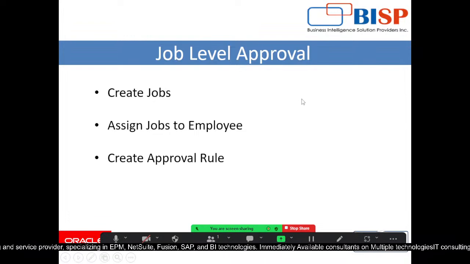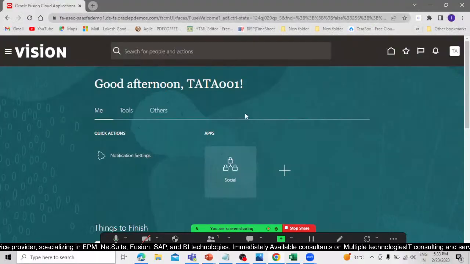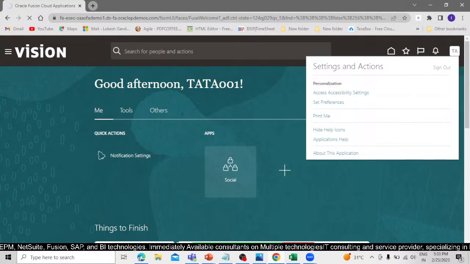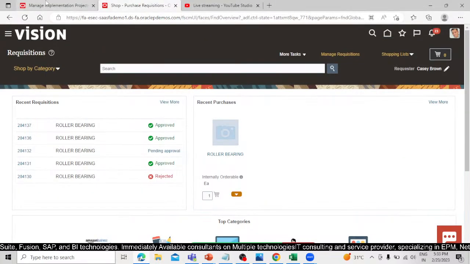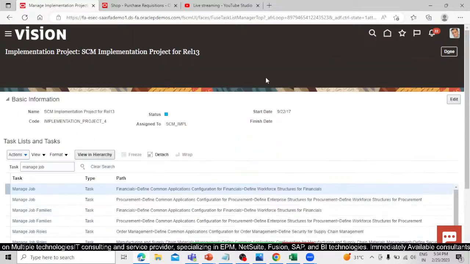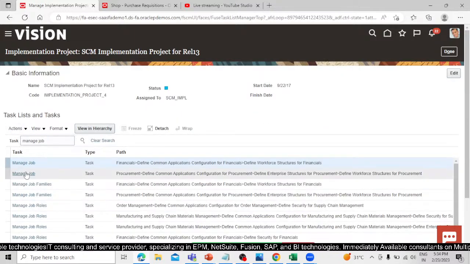So create job. So this is our data. Now this is our implementation project, and we have to search. The task name is manage job. So click on this manage job.